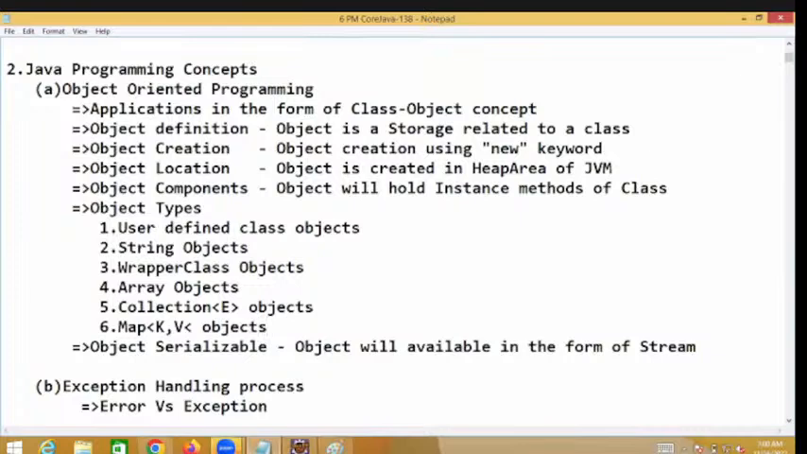What is the next one now? Map objects. So how many objects did you have in your book now? Sir, user defined class objects, string objects, wrapper class objects, array objects, collection objects, map objects. What is the difference between array, collection and map? One interview question is there.